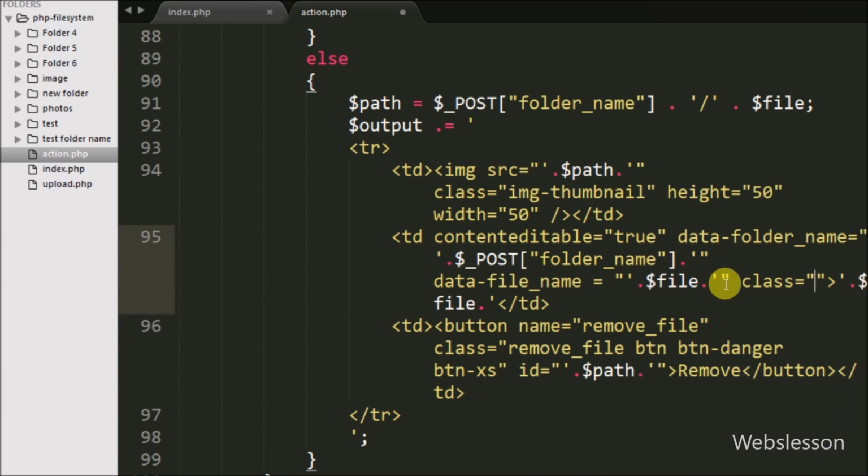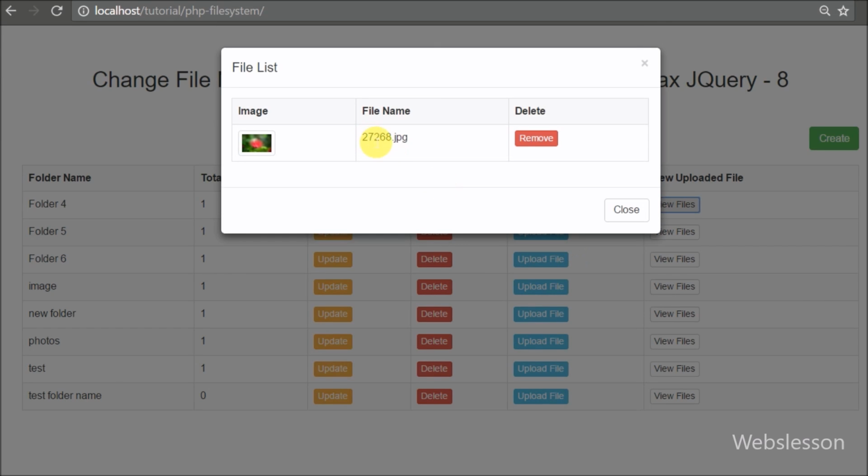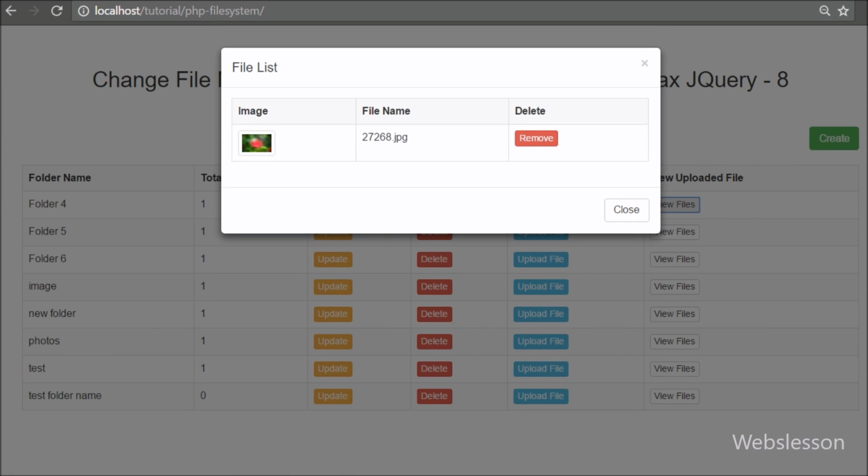And lastly we define a class named change_file_name. We will use this class as a selector in the jQuery code, and we will fetch this data attribute value in the jQuery code to change the file name at the server side. After writing this code we can see the file name table data tag is now editable, and we can change the file name easily.